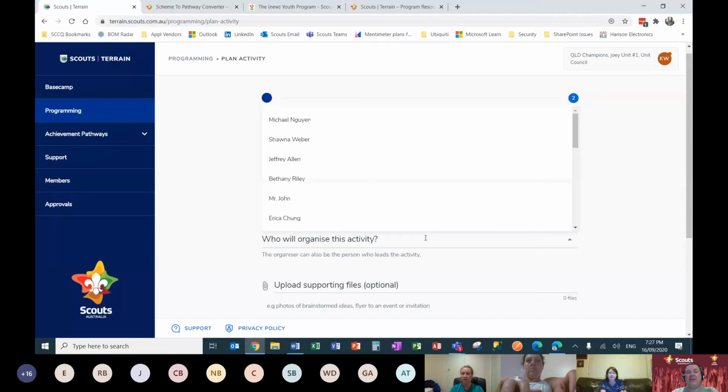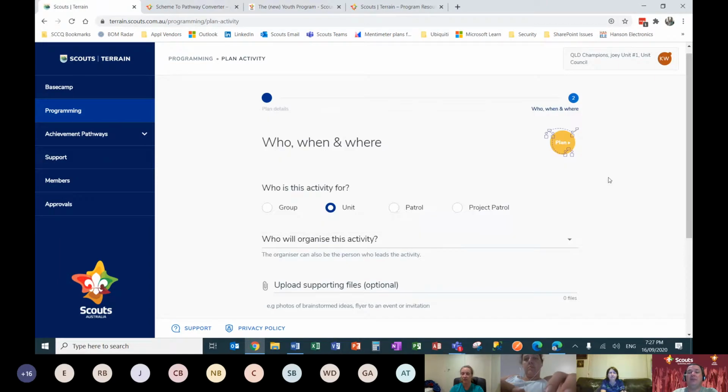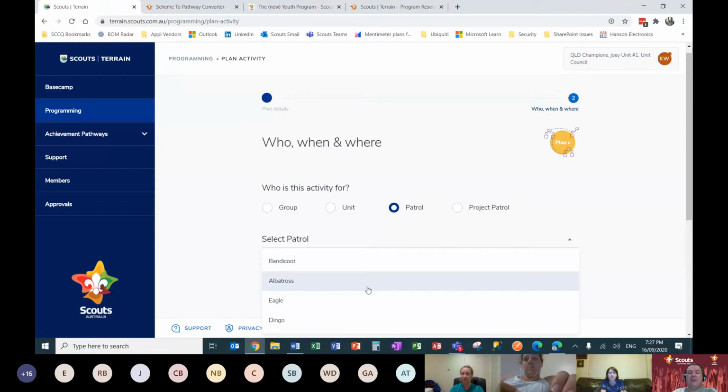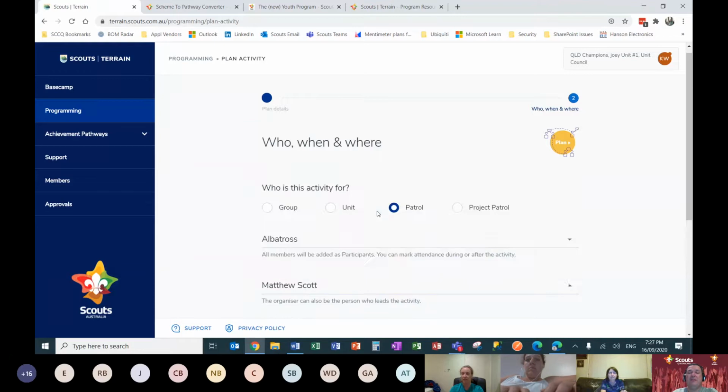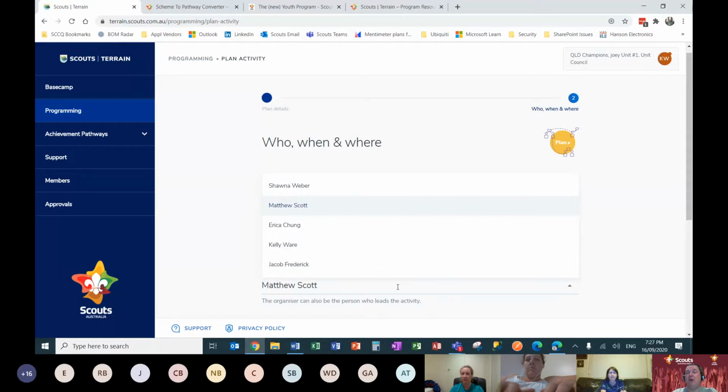And you'll notice that we now have the second field, who is going to organise this activity. But now I've got a drop-down list of names. Those names are all the names that belong to my particular unit. I could say that it's actually a patrol activity, in which case I can now go and choose my patrol, and my list of names is from the group of people who belong in that particular patrol.